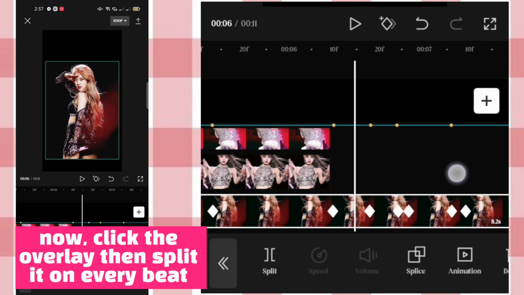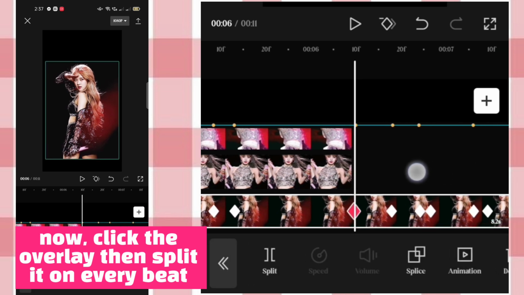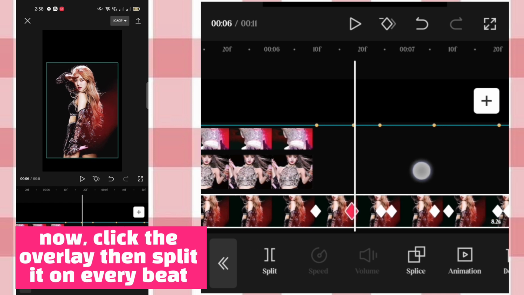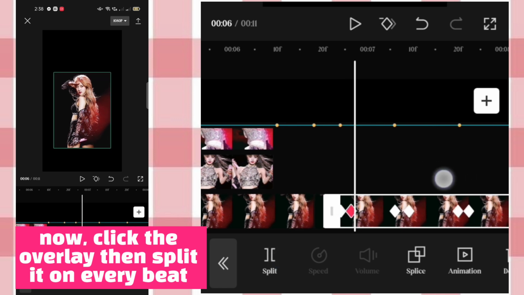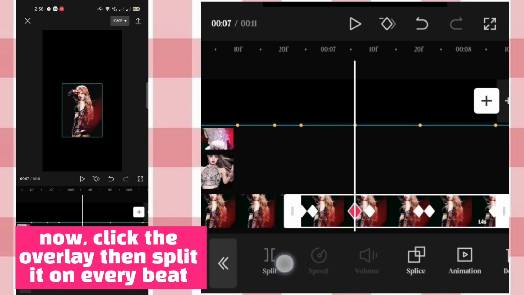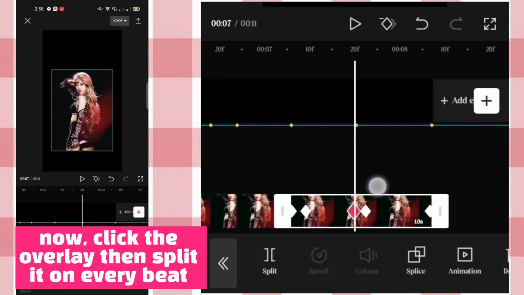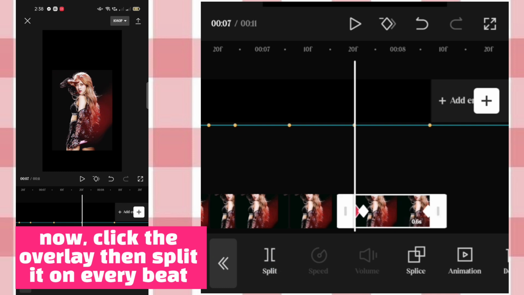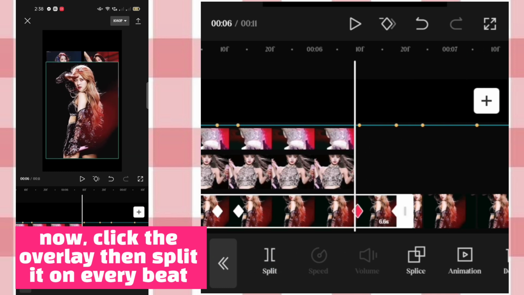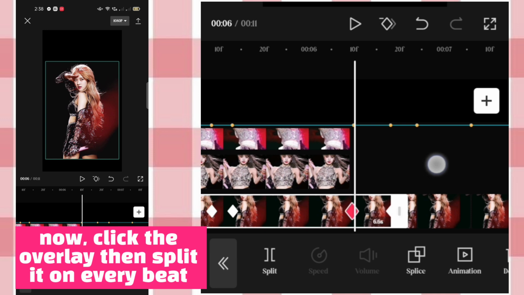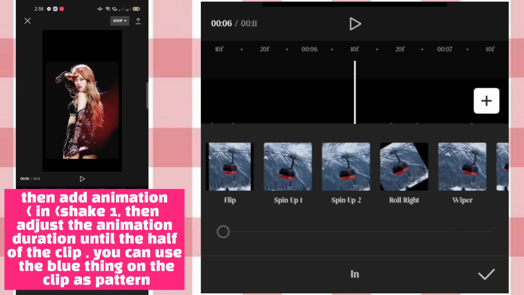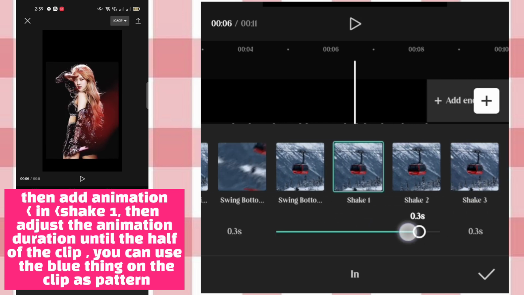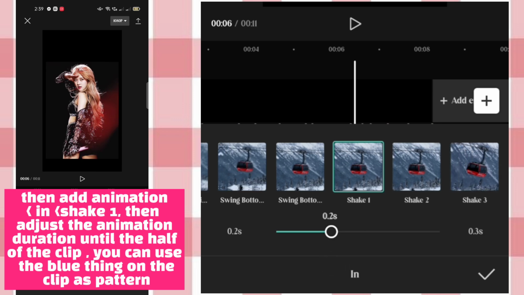Now, click the overlay, then split it on every beat. Then add animation, and shake one, then adjust the animation duration until the half of the clip. You can use the blue thing on the clip as pattern.